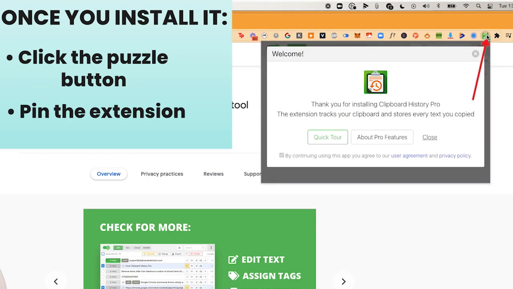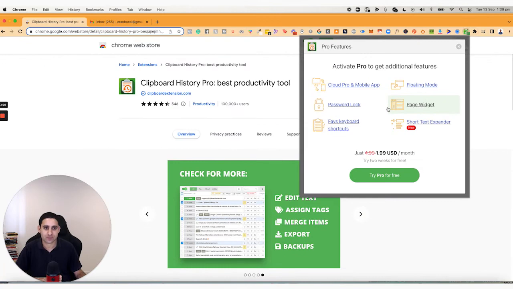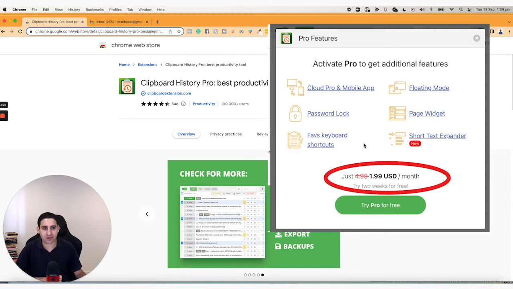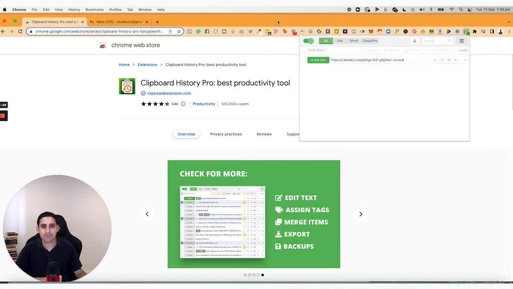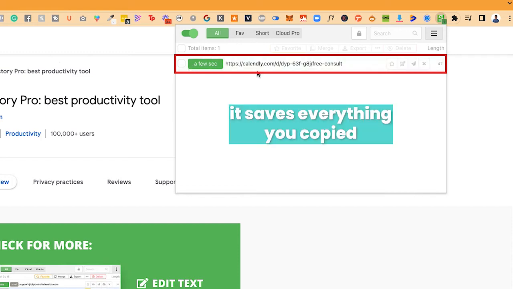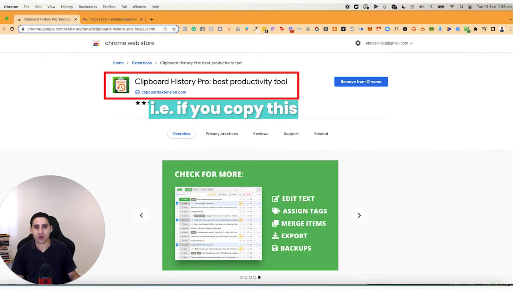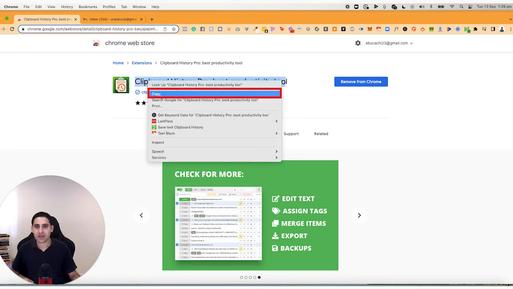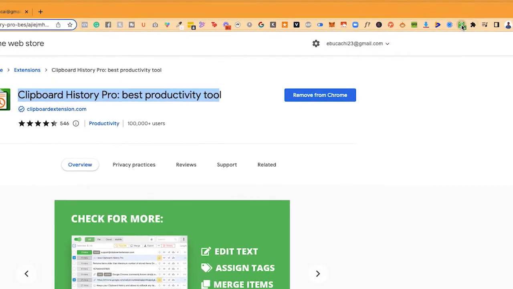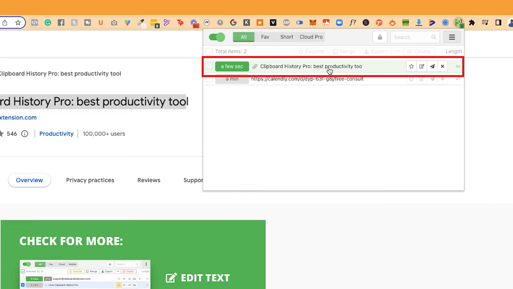Now I'm going to click on it, and there's a couple of things. Number one, there's Pro features, which I can look at. And it's basically $1 a month. So obviously they've got a paid version. But what it does is it saves everything you copied. So if I now copy this thing, for example, I right click and click on copy. I assume that right here, this will now appear. And you can see I've just copied it.